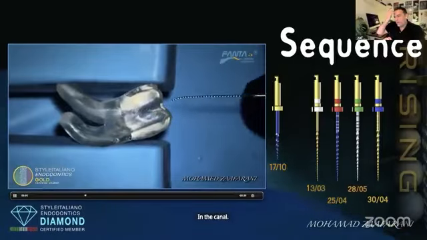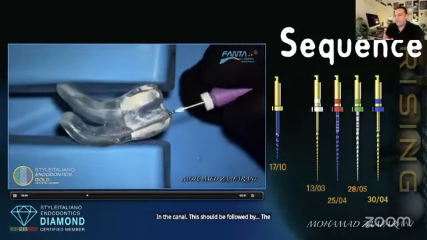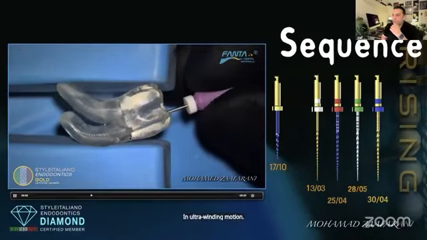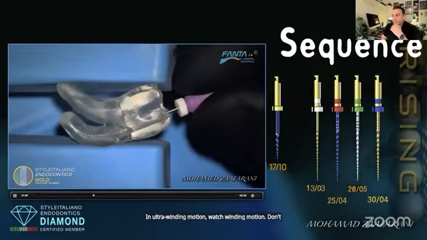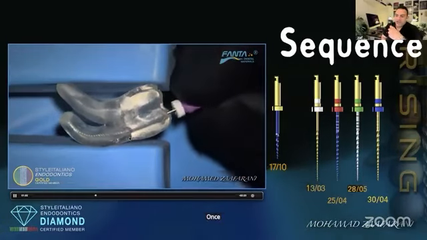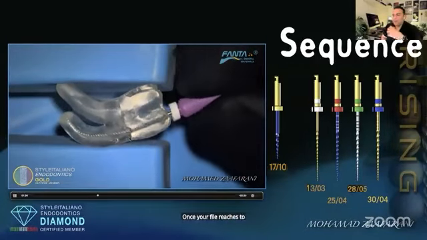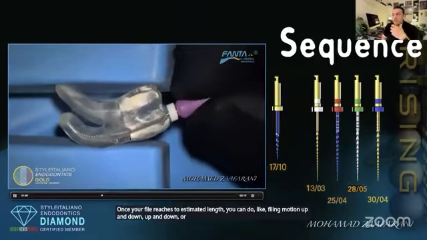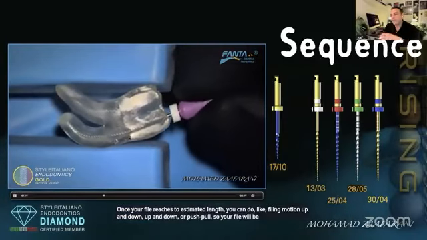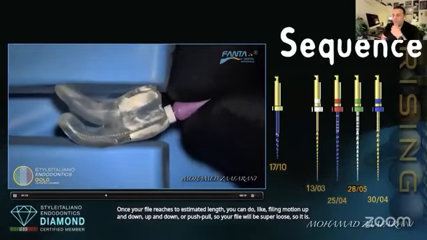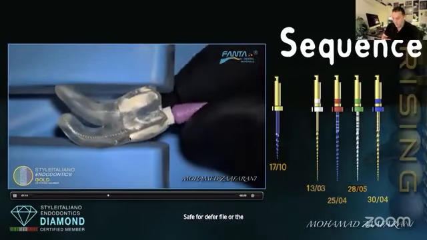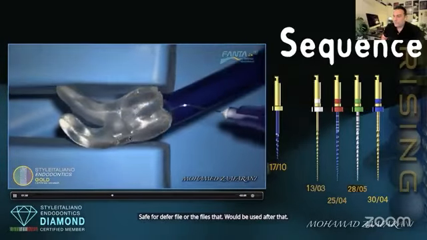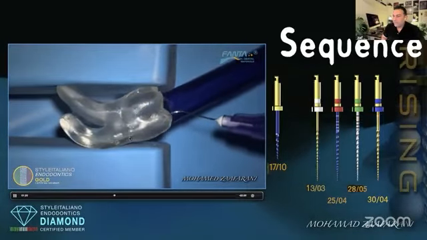This should be followed by the manual glide path in watch-winding motion. Don't push. Once your file reaches the estimated length, you can do a filing motion up and down, or push-pull, so your file will be super loose. So it is safe for the further files that would be used after that. Then we need to irrigate.